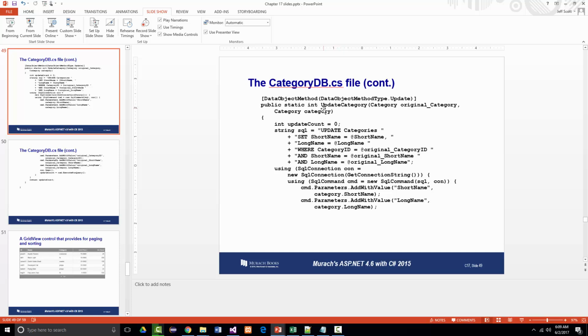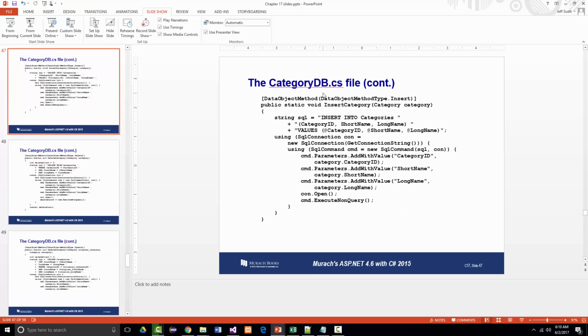And what does that mean? Well, there is a getCategories method that retrieves all the rows and all the columns from the category table in the Halloween database. To get a connection to the Halloween database, the getCategories method calls the private getConnectionString method, which gets the connection string from the web.config file. When the user clicks the insert button, the object data source executes the insert category method.